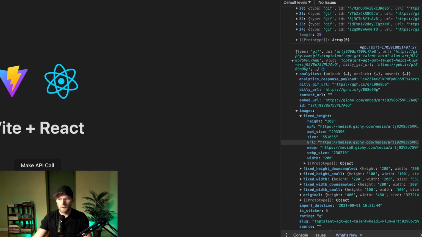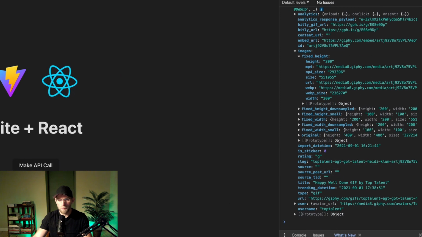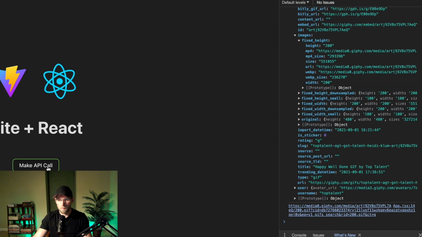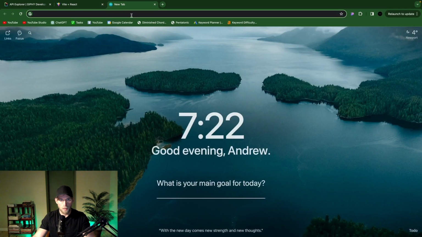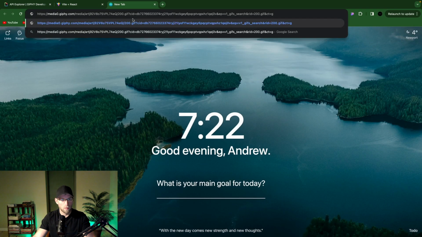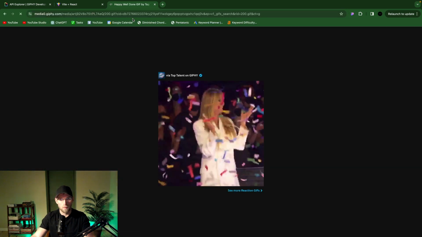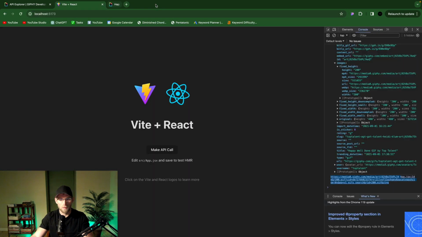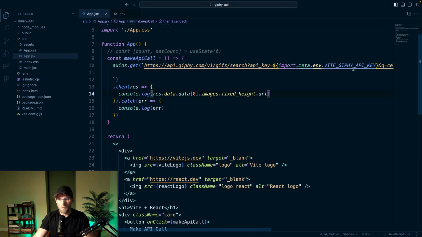Save that. We will make another API call. And there we go. So if we take this, we can put this in an image tag and render it, but we can also put it in the browser here. Hey, nice. So that is the URL that we want.